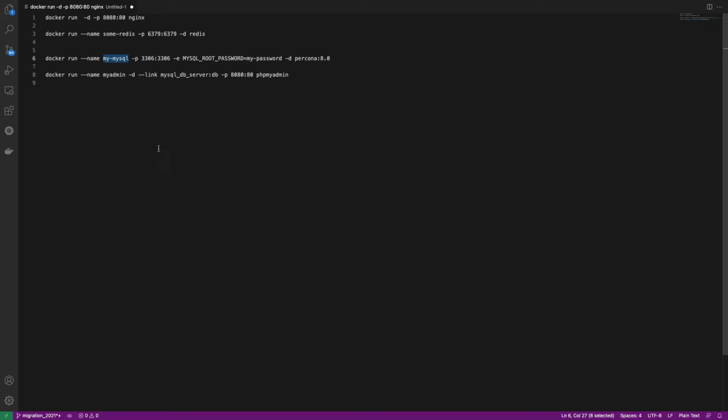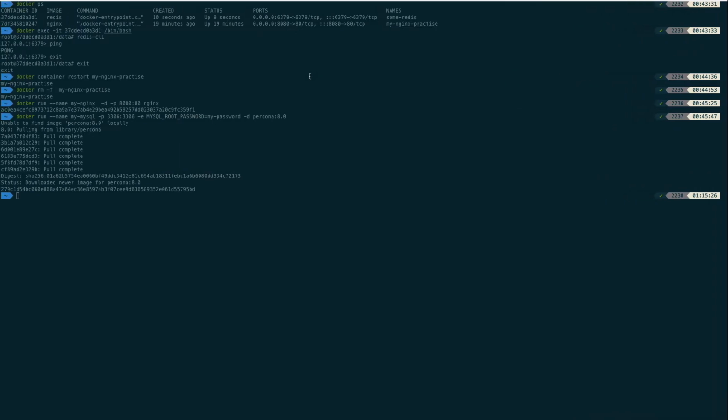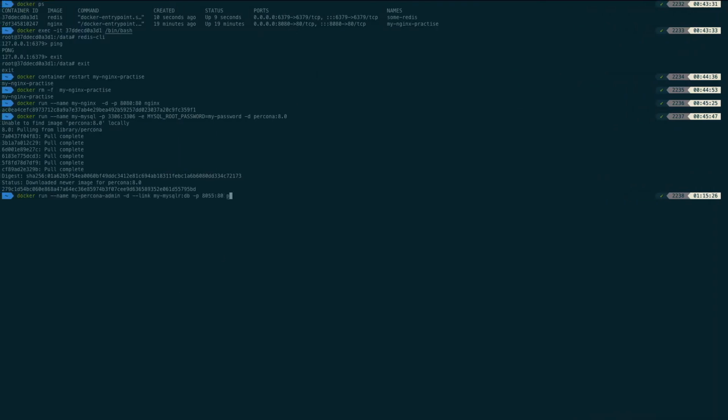So my container is my MySQL, that is MySQL DB server. Here I modify it. Suppose I change to another port, 8055, and inside the container it opens port 80, and my name is my Percona admin. Okay, so I think everything is completed. Now I copy it and paste it.